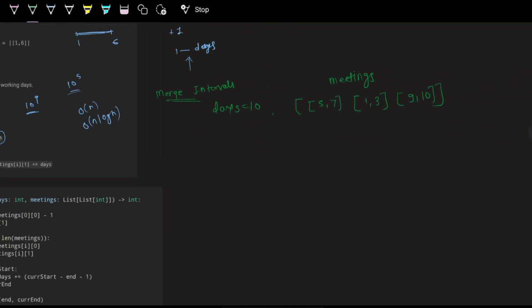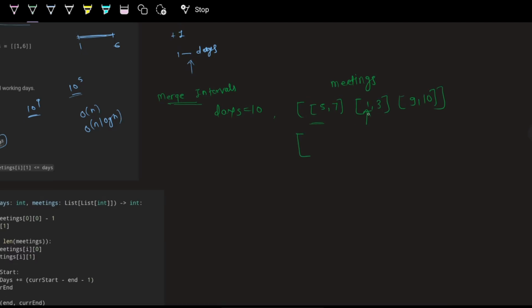Make sense? Now I will try to sort the meetings based on the first element, priority to the first element meaning the starting date, and then priority to the ending date. So after sorting, this array will look like this. This 1, 3 would come first because 1 is the smallest among all. Then 5, 7, then 9, 10 will come here. Makes sense? Now you know that this is in increasing order.